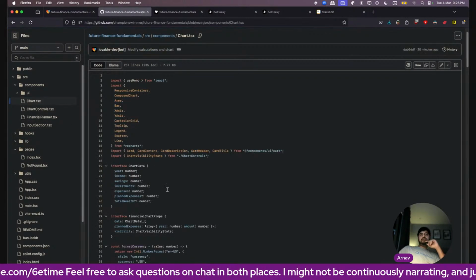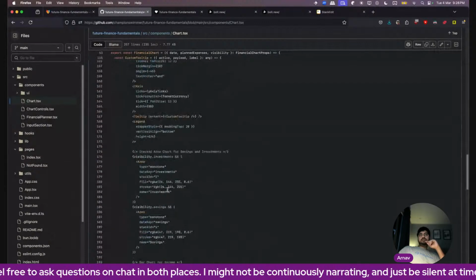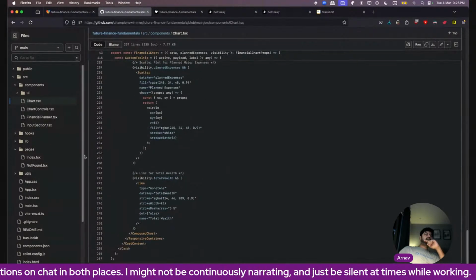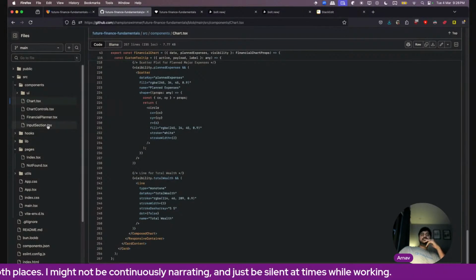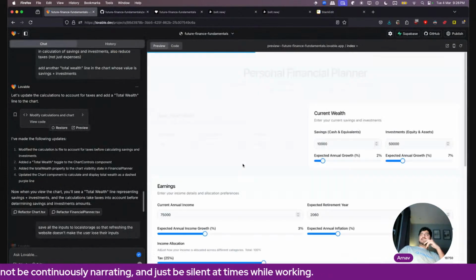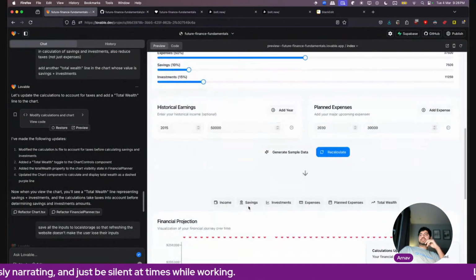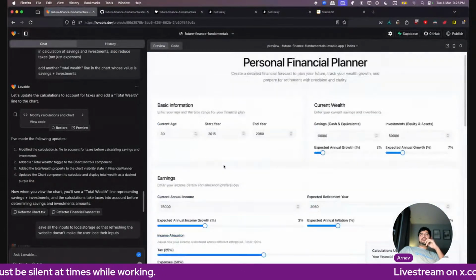So there's the chart component, which shows all of the things. And yeah, it's nice. Pretty good, pretty useful, I think, for modeling it.